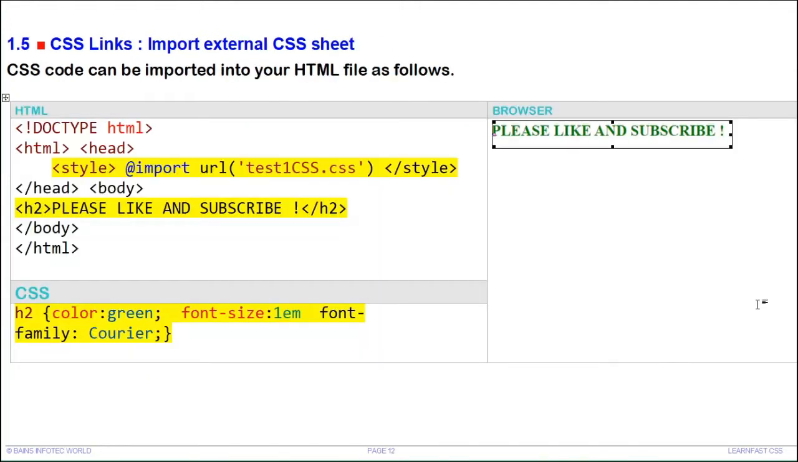Next section, we have CSS linking. If we want to link to an external file, another way we can do it is using the import tag. CSS code can be imported into your HTML file as follows. And what we have is an HTML document.